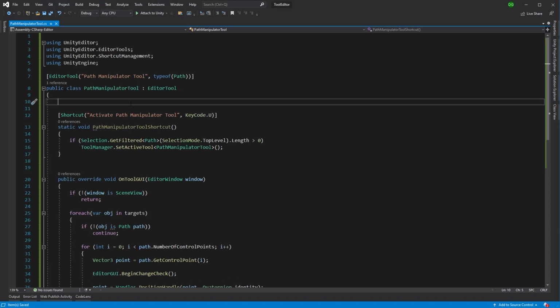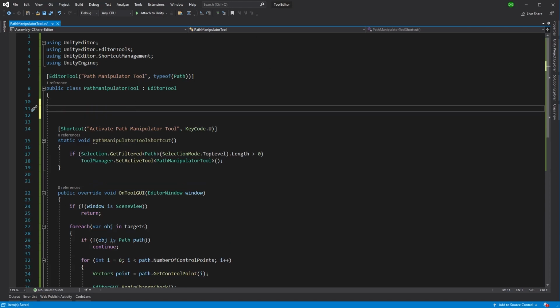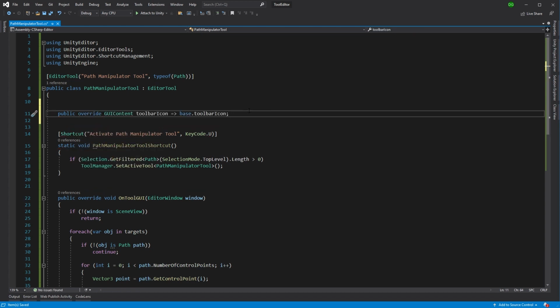So we jump back into Visual Studio, and in here, we're going to override the variable called toolbar icon. And that's the one that associates what icon is to do with this particular tool. So we'll come in, we'll do a public, we'll do override, and then we'll find toolbar icon, and that's great. And what I'm going to do is I'm going to cheat here. Now you could come in here and you could write in a particular texture that you get from your project and you load in, but I know a GUI content that I really want to use that I know looks good and is already in Unity. So I'm going to cheat.